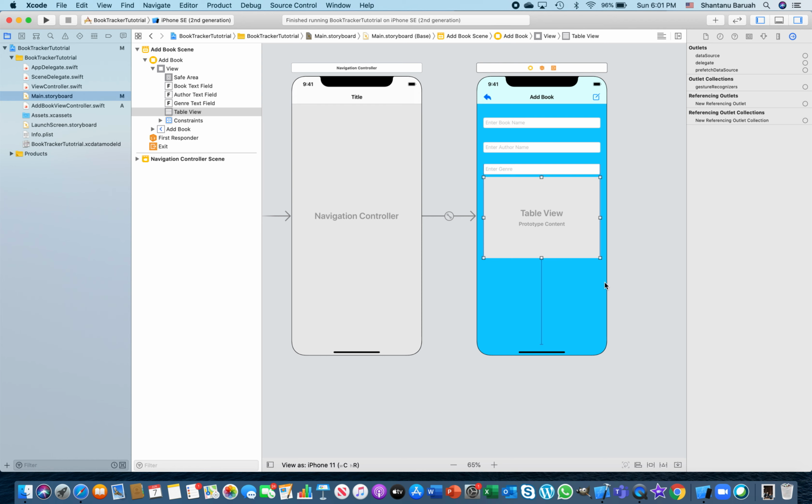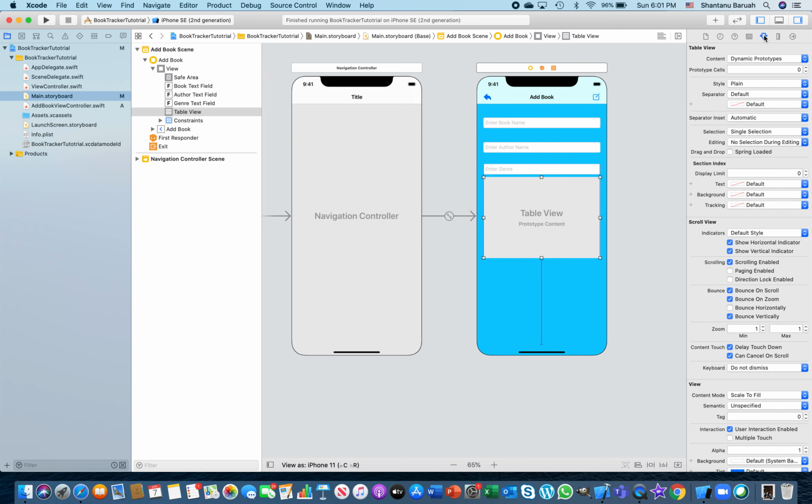And then what you need to do, once you have done that, is set up some basic properties. So let's go ahead and do that. Once you have clicked on the table view, go to the fourth tab, which is the property tab, and right there, what you can see is there is a prototype cell. What is a cell? Every row that the table shows is a cell, so you at least need one cell.